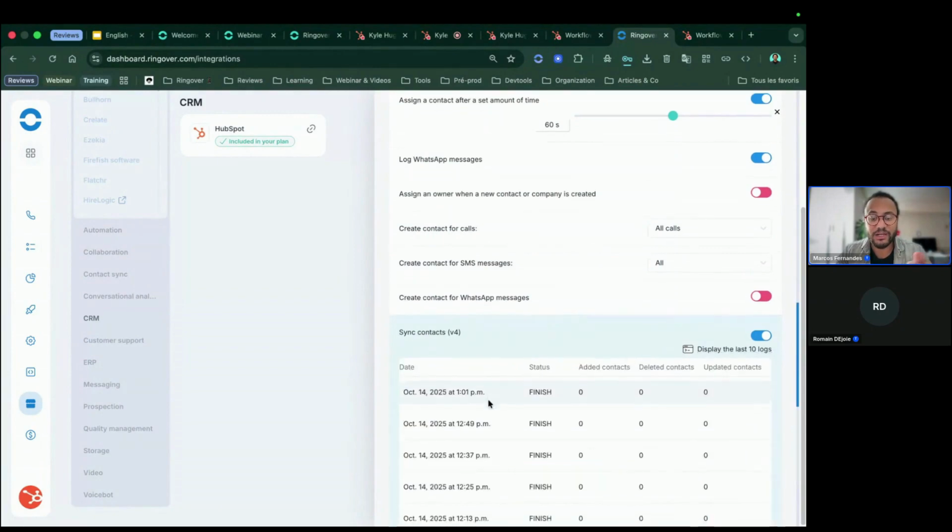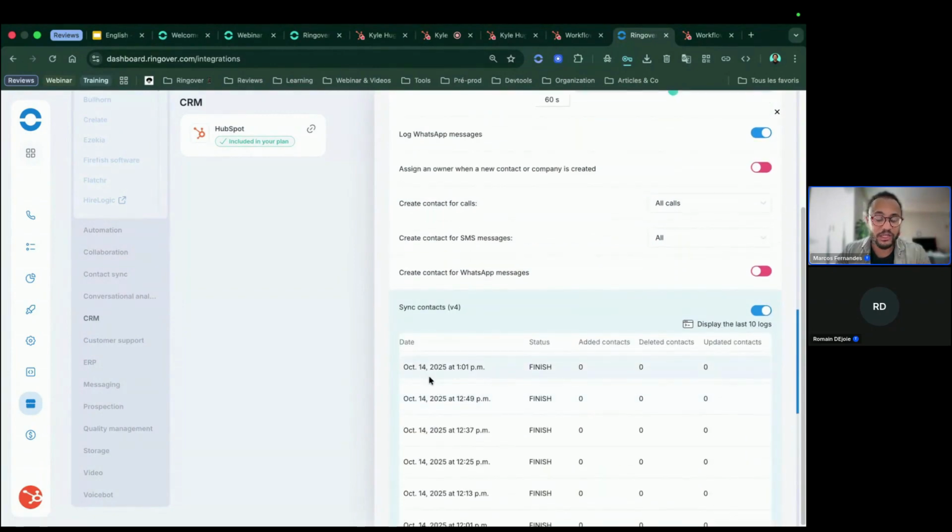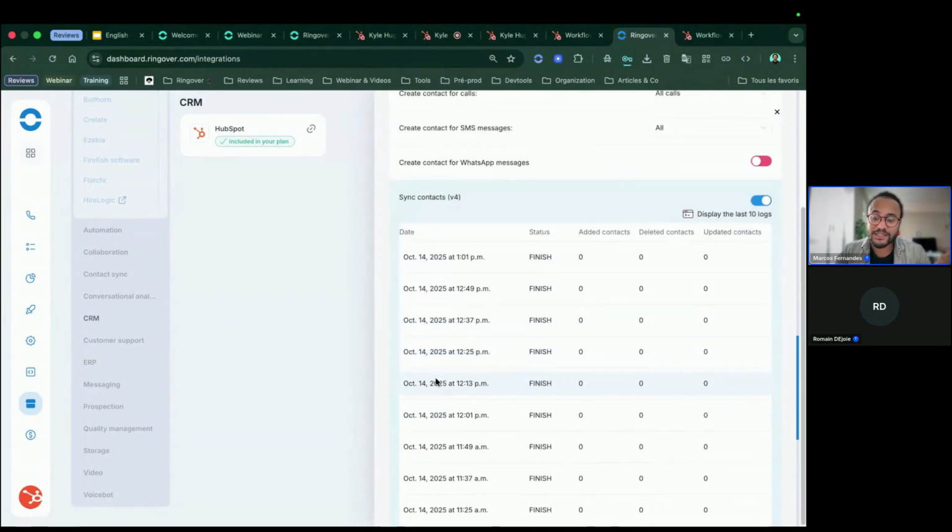You can see here that every 10 minutes we're going to see an update. So we're going to do a synchronization every 10 minutes and update the list every 10 minutes. So any changes that you make in your contacts list will appear in your Ringover account.